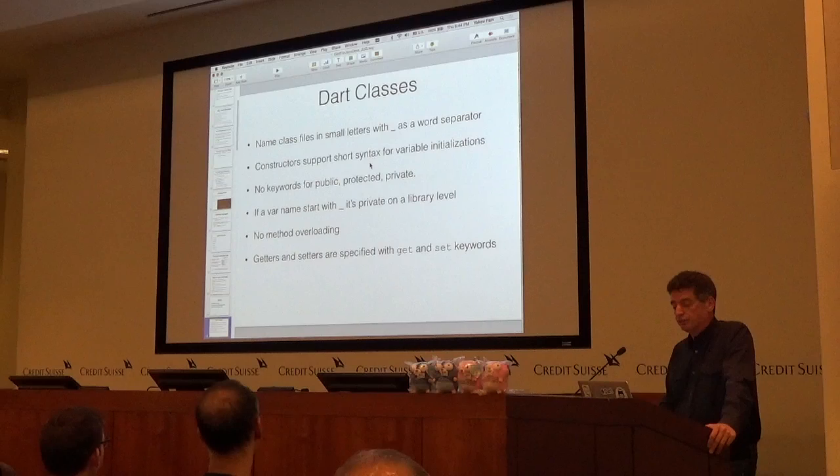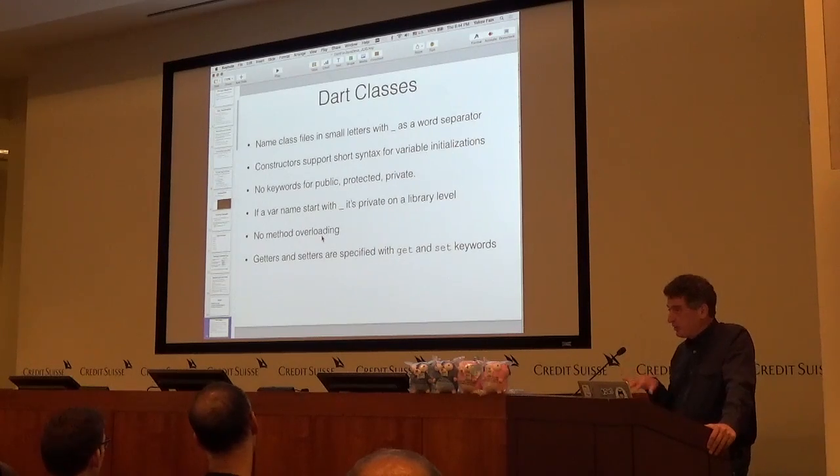Constructors. I'll show you constructors. They have a nice short syntax for variable initialization. There is no keyword public, protected, or private, and I already said if a variable name starts with underscore, it's private per language. The language doesn't have method overloading. And because of that, the next question is, can I have more than one constructor in a class? Yes, you can. They introduced something called a named constructor. If you have only one constructor, it has the same name as the class. If you need more, you just add something after the dot.